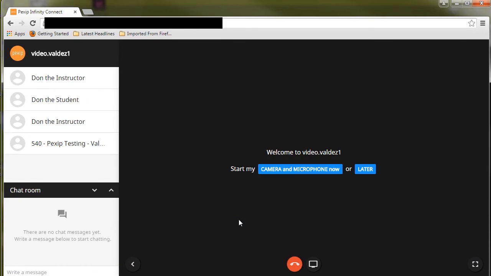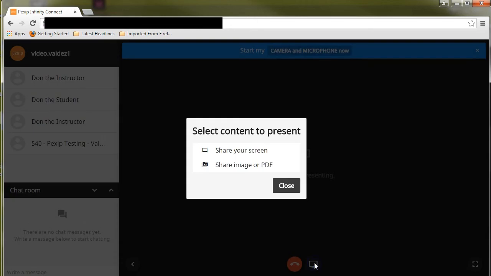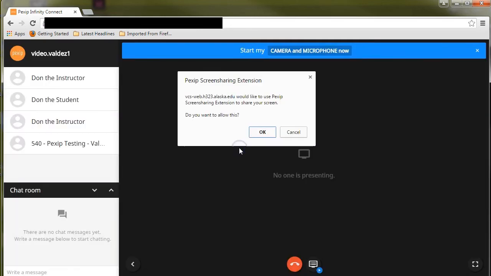Okay, so I've closed out Chrome, I've reopened it, I've logged back in, and you're going to see that now I appear in this list twice. That's because it takes Pexip a little while to register your disconnect and reconnect. So eventually one of these duplicates is going to go away. But this is not going to impact my ability to lecture or the student's ability to see me. So now let's go back down here again and click on Start Presenting, share my screen.